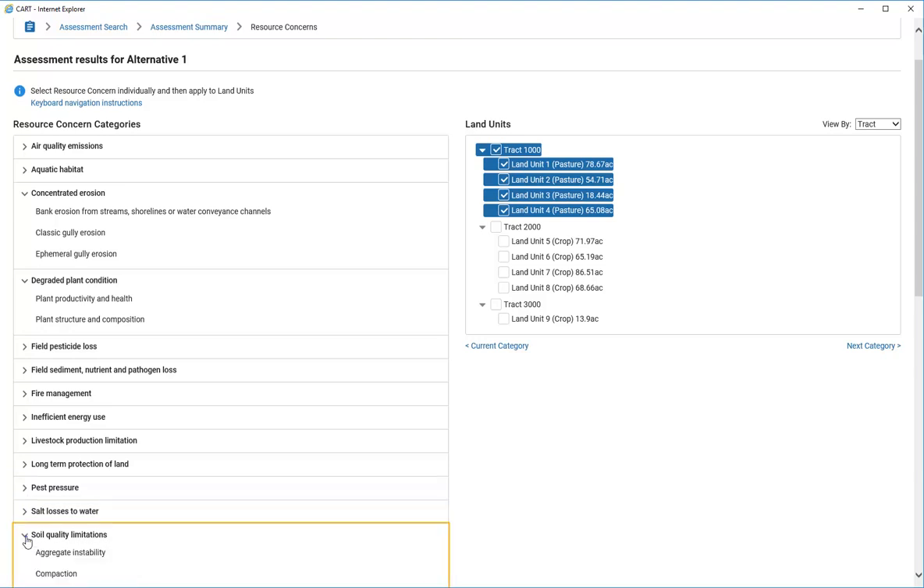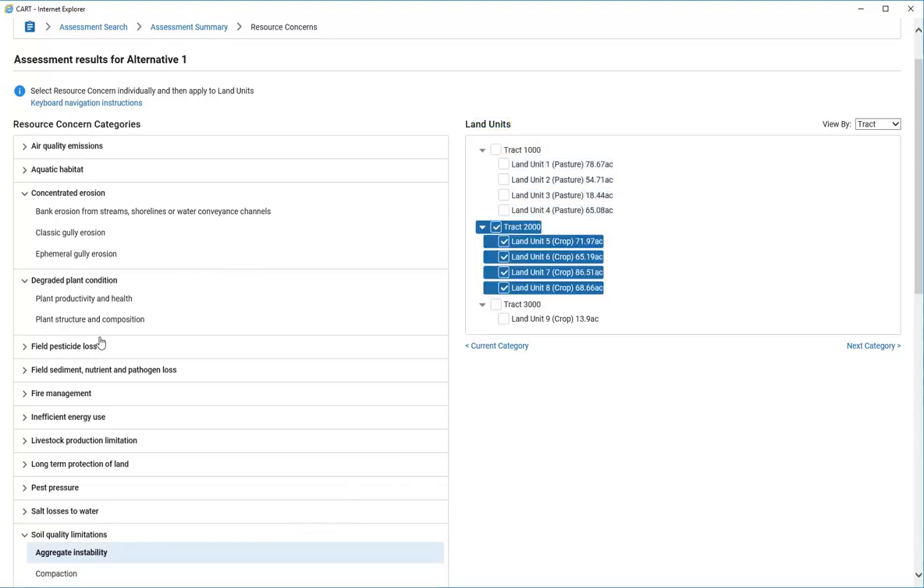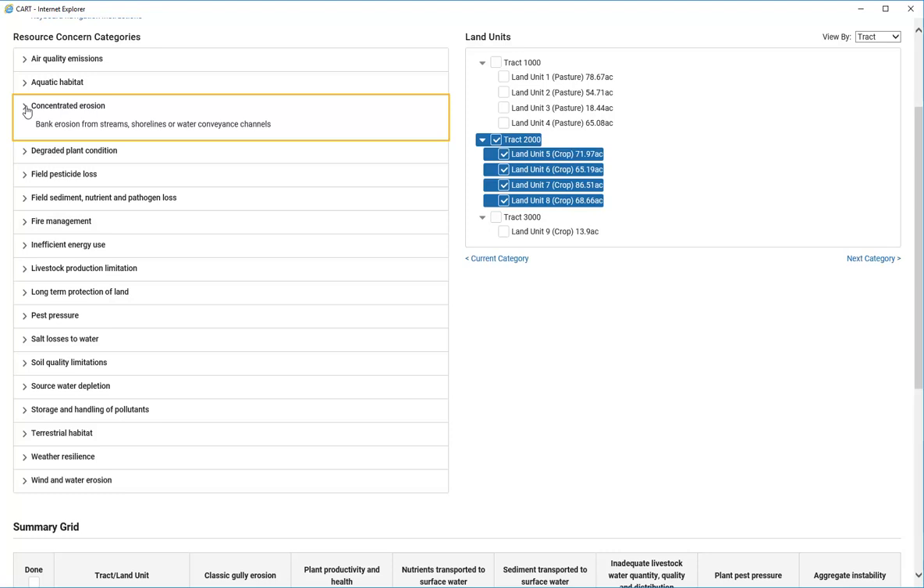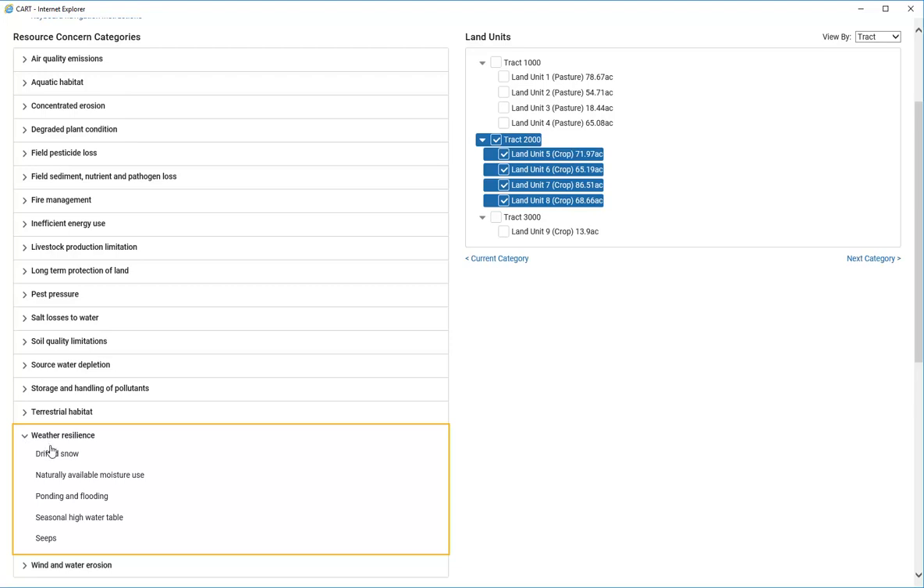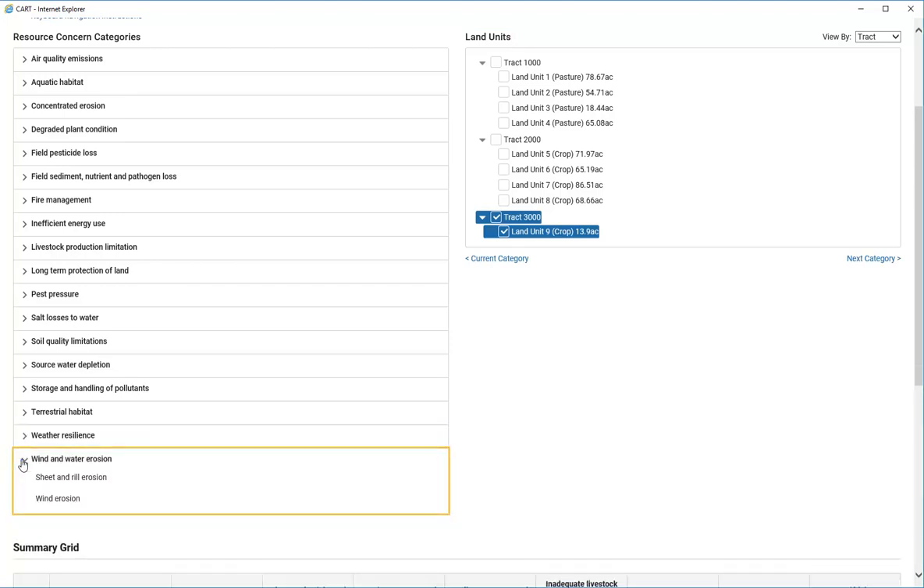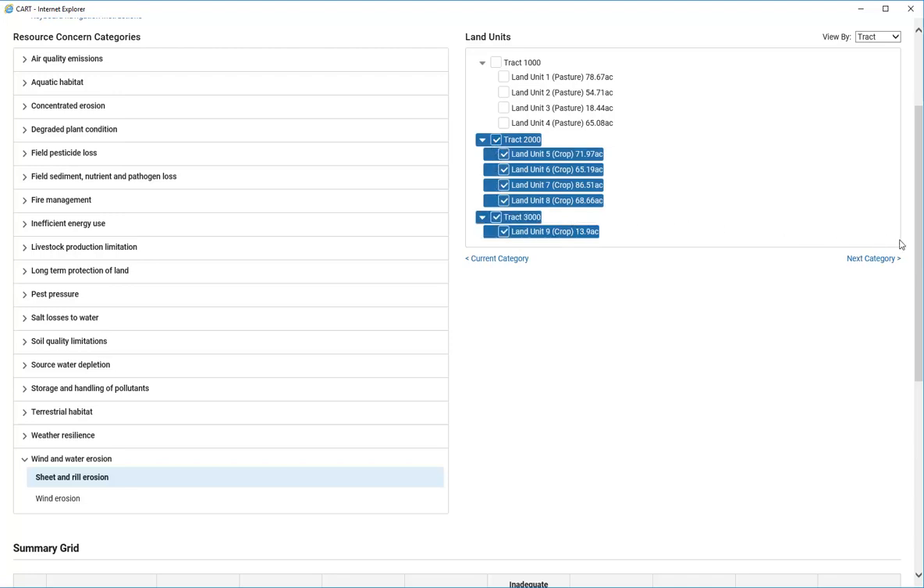Under Soil Quality Limitations Resource Concern category, add the Aggregate Instability Resource Concern to Tract 2000 Land Units 5 through 8. Under the Weather Resilience Resource Concern category, add the Seasonal High Water Table Resource Concern to Tract 2000 Land Unit 9. Under the Wind and Water Erosion Resource Concern category, add the Sheet and Rill Erosion Resource Concern to Tract 2000 Land Units 5 through 8 and Tract 3000 Land Unit 9.